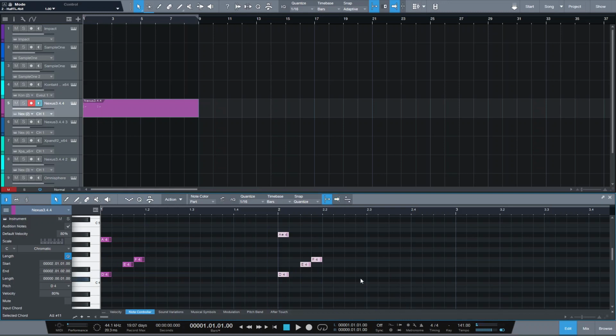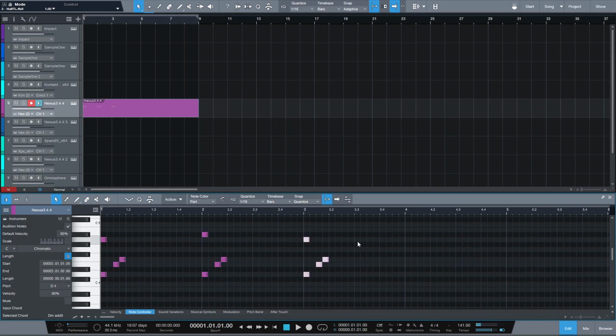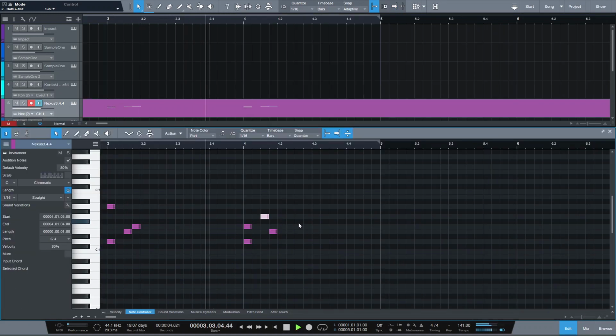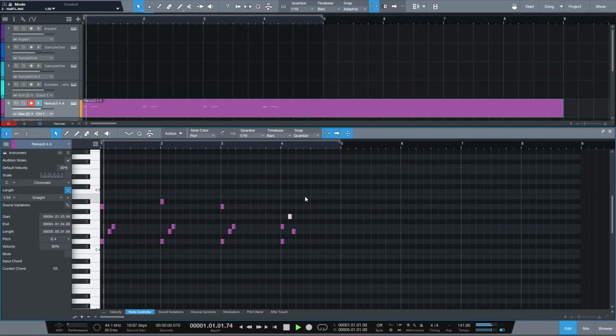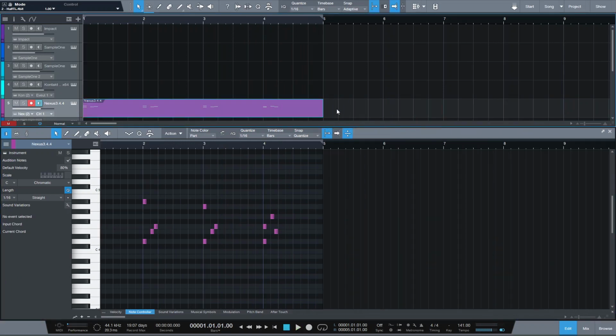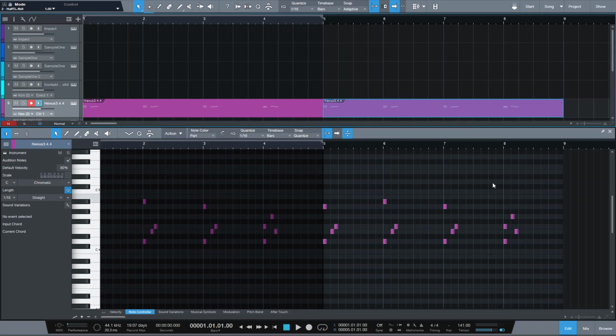And do the same thing. I'm just changing the top note. So I'm just gonna duplicate that and just change the ending.